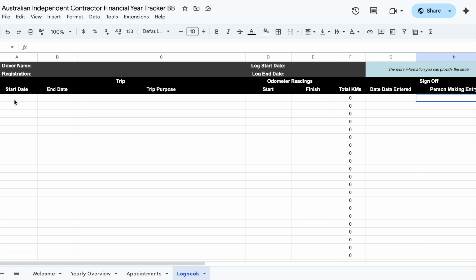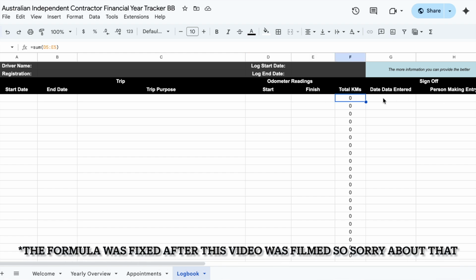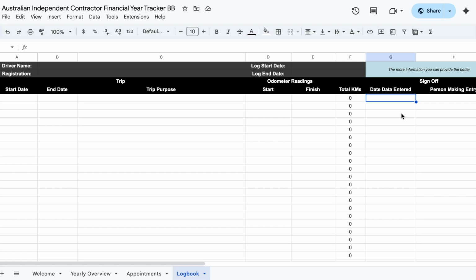But basically for each trip you do a start date and an end date and put the purpose of the trip, as well as the odometer reading when you started and when you finished, and this will total the kilometers for you per trip. And of course the sign off, this is basically only required if someone else is driving the vehicle, but if you want to, you can put your own name down for person making the entry. Again, the more information you fill out, the better it is for you.